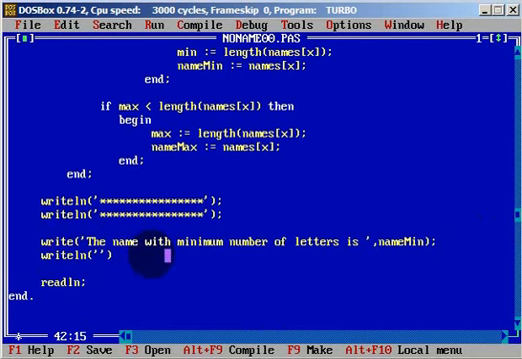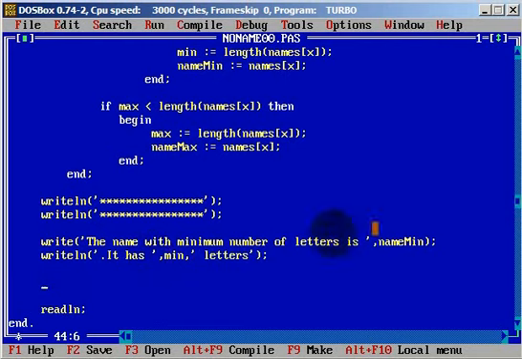Okay, and now I need to continue that text, and I will need the name minimum. I can put one dot, and just write "it has", and I need a variable minimum, and just need the text "letters". We want to know which name that is and how many letters it has.